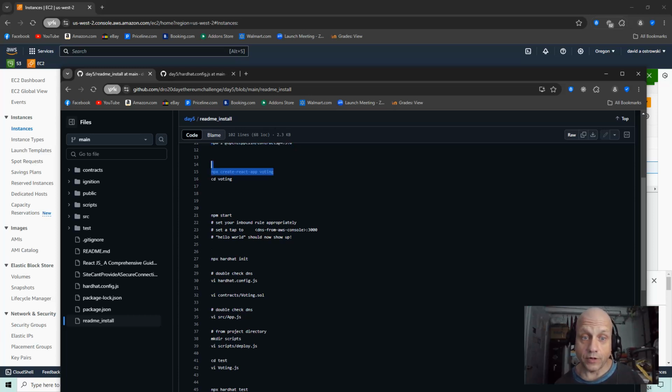I also took the liberty of running create React app for my voting application, and that is under home Ubuntu. So I'm going to create, which I did create, a project directory that's called voting, for React.js. Within that, I did a Hardhat init. So when you do this, make sure that you're in, in this case, the voting project directory to run Hardhat. I already have Hardhat installed, and that's good to go.